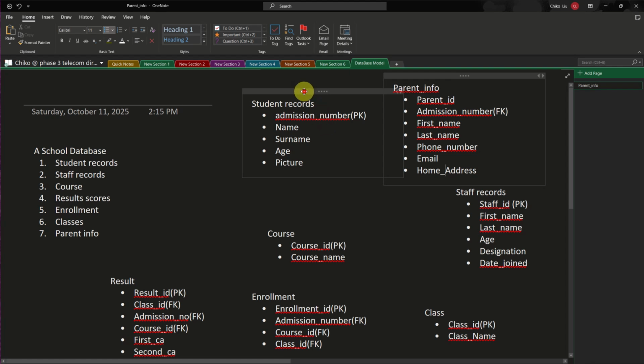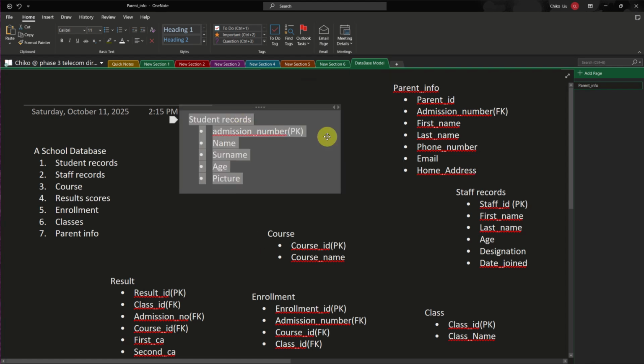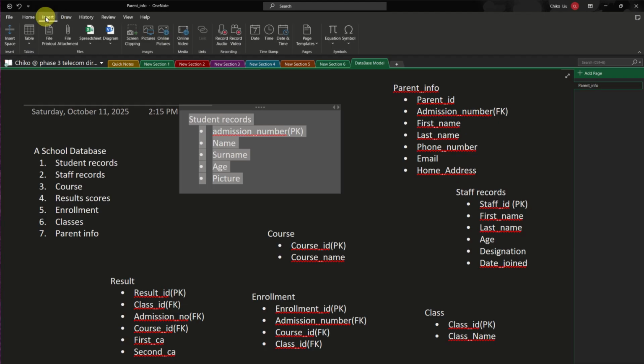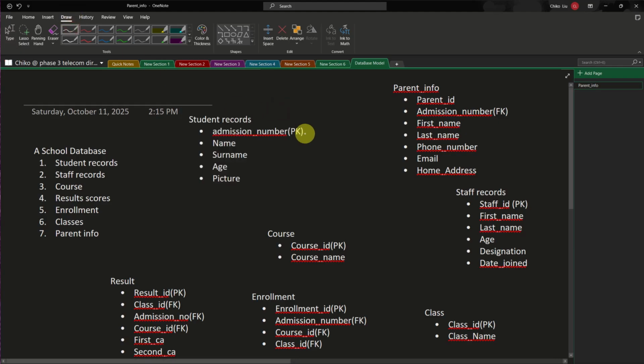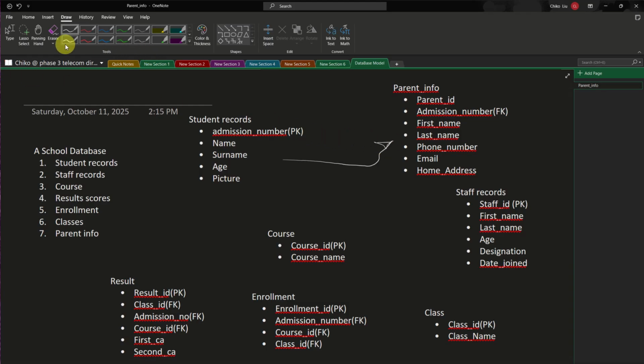So you can say the student record is related to this one here, right? Let me see if I can. Oh, I can't insert anything here, unfortunately. I can only draw. So I'll just see from here. Sorry about that.